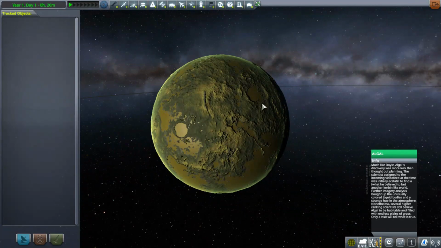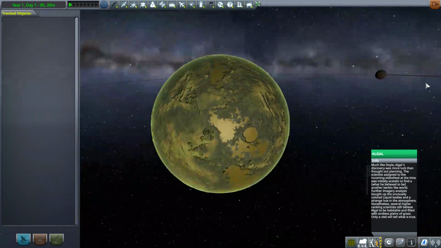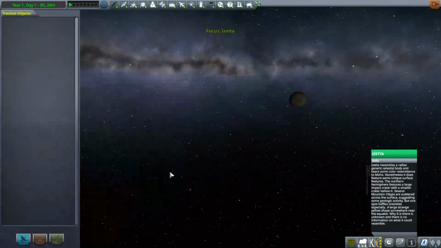Okay, much like Doyle, Agal's discovery was more luck than thought out planning. The scientist assigned to the incoming video feed at the time was initially ecstatic to find what he believed to be another Kerbal-like world. Further imagery analysis revealed unusually colored liquid bodies and a strange hue in the atmosphere. Nonetheless, several higher-ranking scientists still believe Agal to be habitable and filled with endless plains of grass, only invisible to tell what is true. That doesn't really look very habitable, but okay.